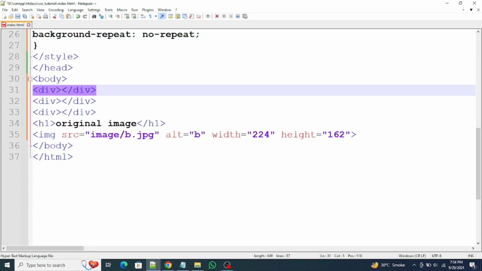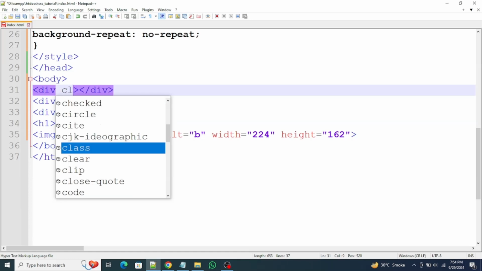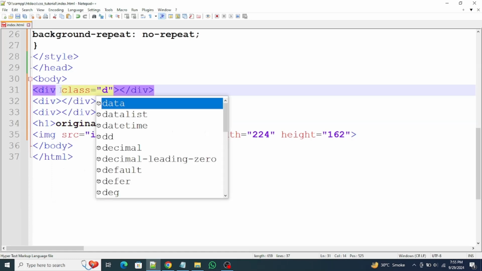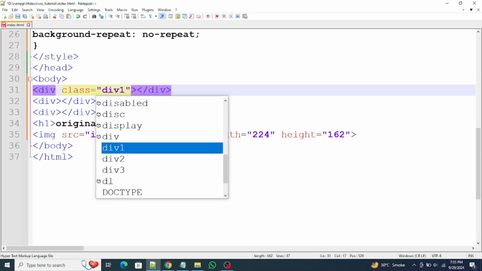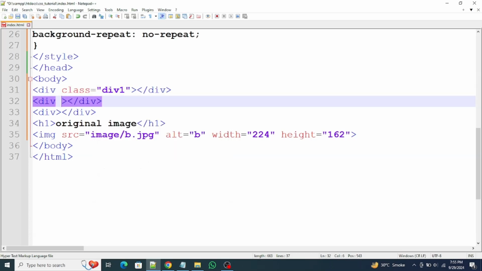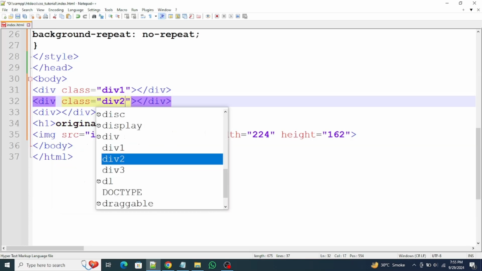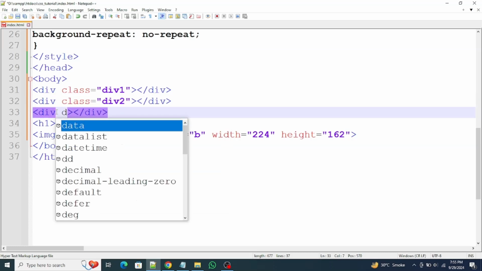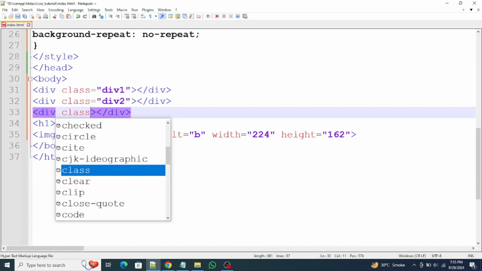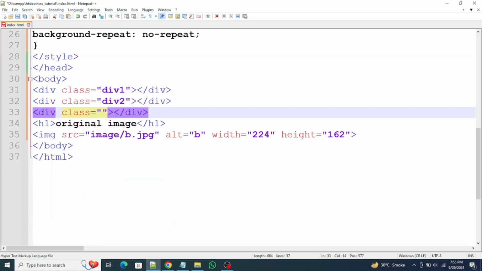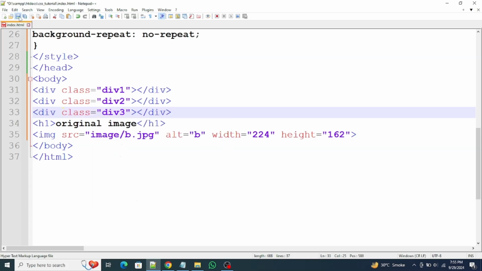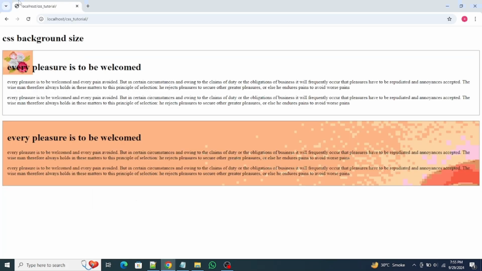Now these properties are used in div1, div2, div3. Class attribute equal double quotes div1, and div2 class attribute equal double quotes div2. In the third we will use class attribute equal double quotes, in between double quotes div3. Save the file, go to the browser and refresh the page.